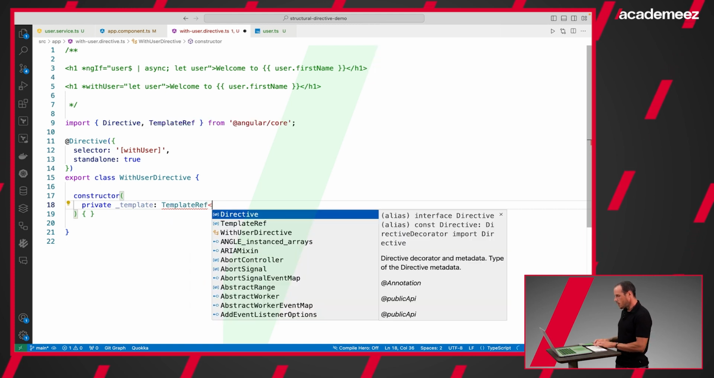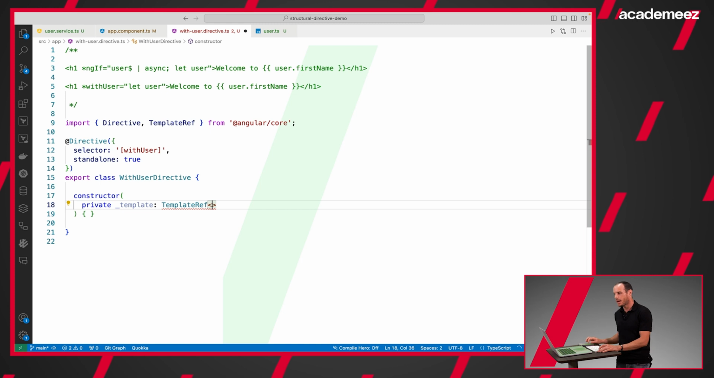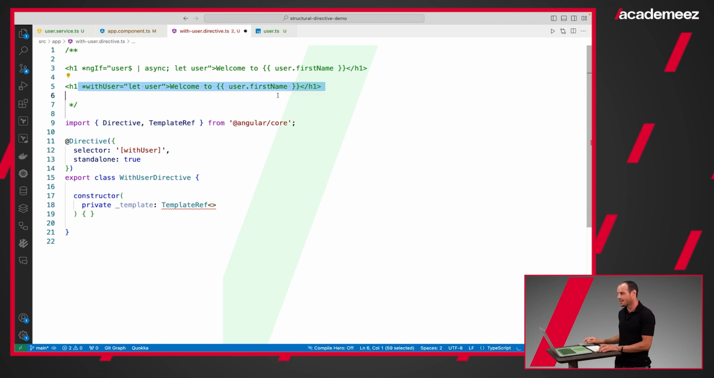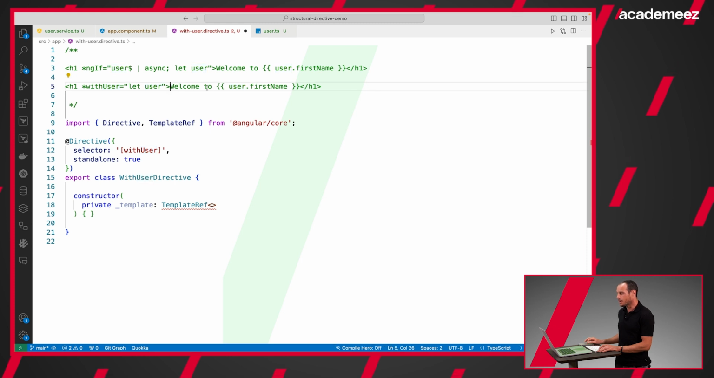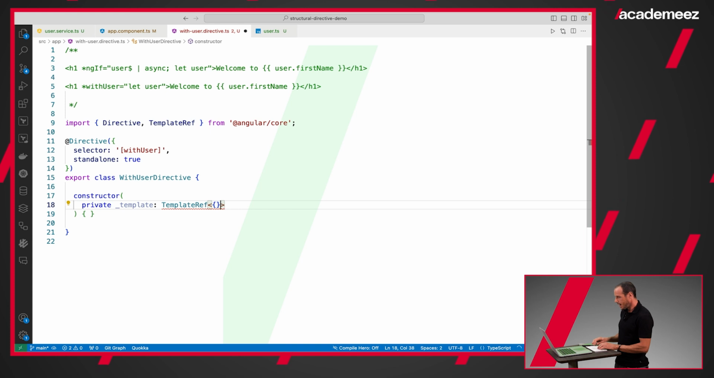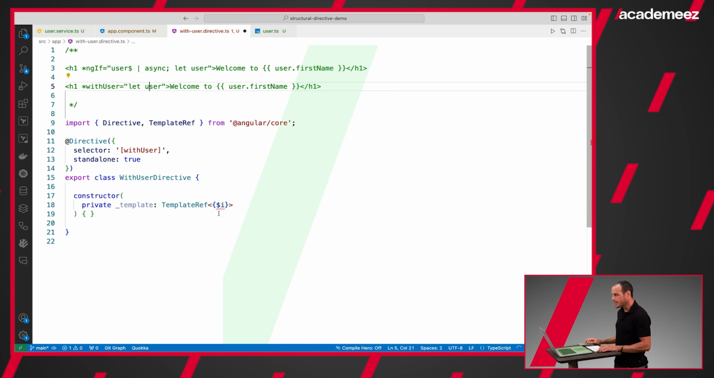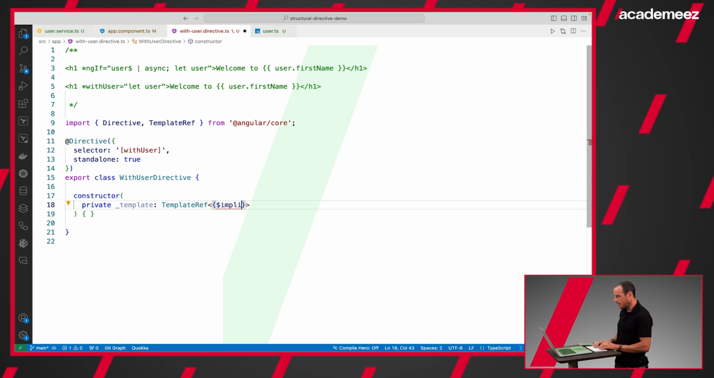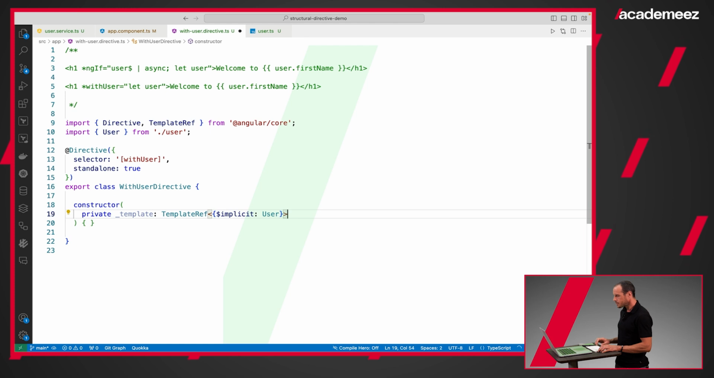Now the TemplateRef gets a generic type. The generic type represents the context of the template. What variables are available in this template? In this case, we have the user variable. So we can say our TemplateRef has an implicit. Remember, if you supply it without a name, then it's called implicit. So the template context includes implicit, which is of type User.